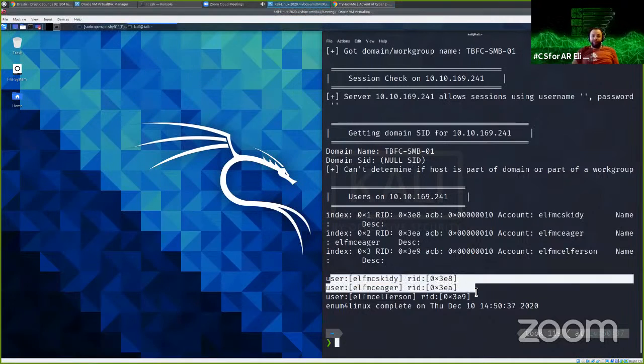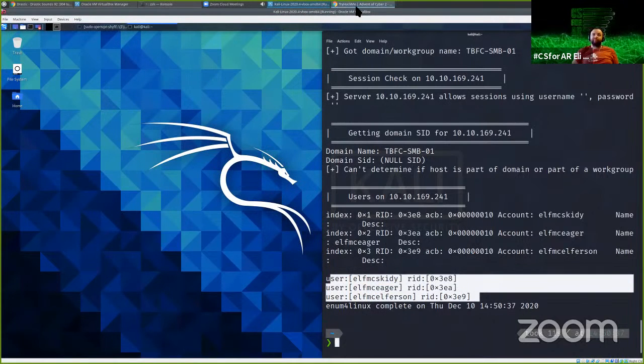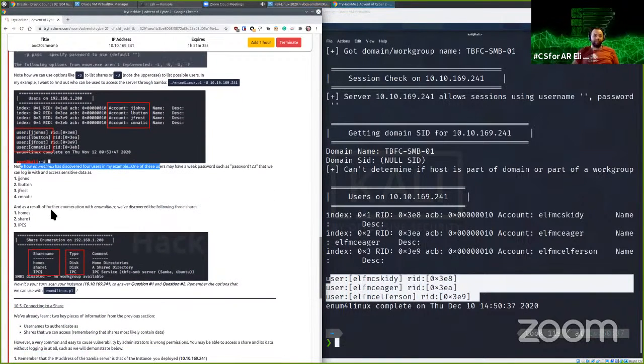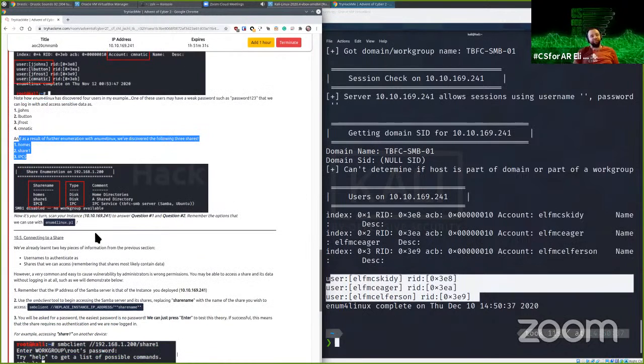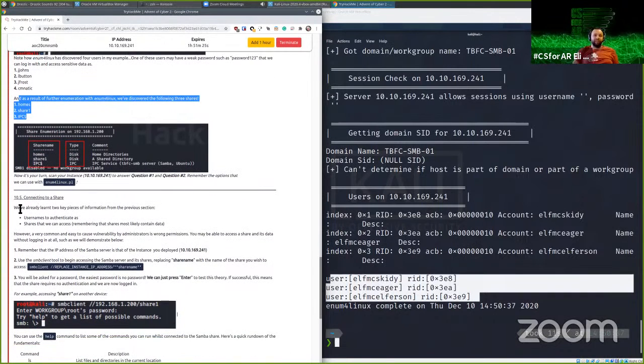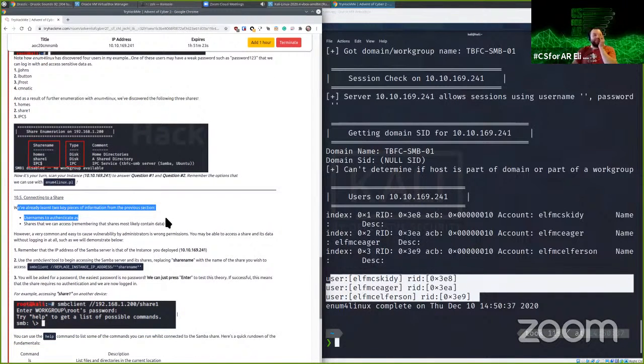All right, so here they are. What else is it giving us the option to do? We were able to list the shares. We did that one first. So connecting to a share says we've already learned 2 key pieces of information: usernames to authenticate as, and shares we can access. Okay.